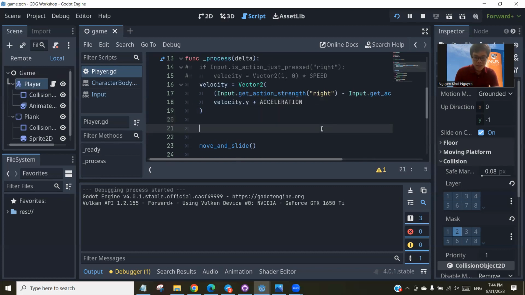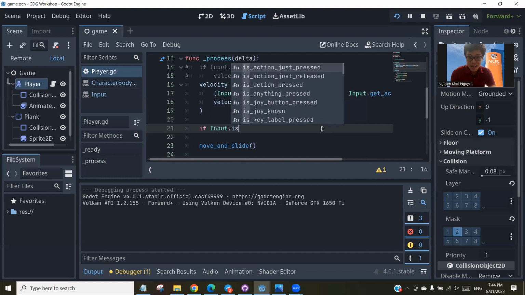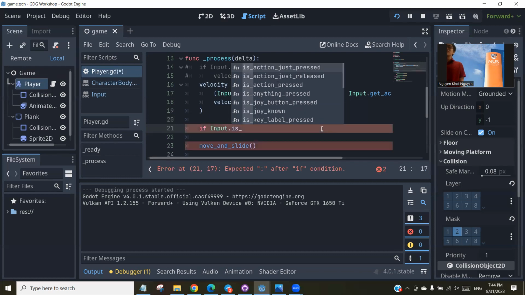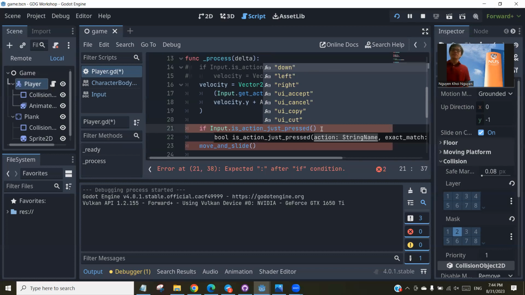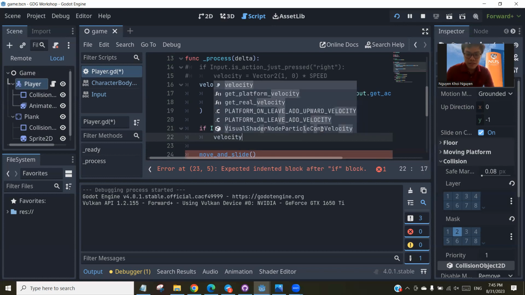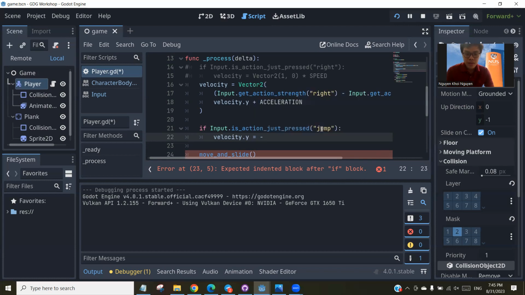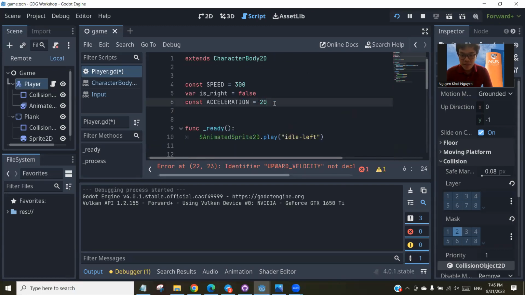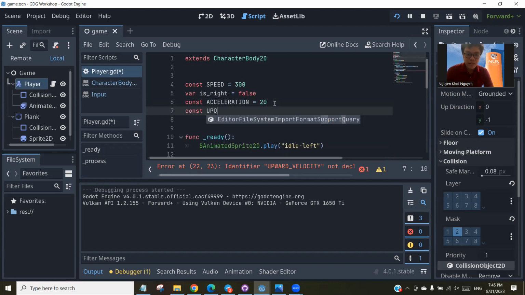So remember we have the functions is action just pressed, is action just released or whatsoever. In this case, we can use is action just pressed, which is basically when I press the key, this will be activated. So if Input.is_action_just_pressed, let's name our action jump, and we'll define jump later. If is action just pressed jump, then velocity y will be equal to a variable called upwards velocity, and then we define upwards velocity, let's say -1300.